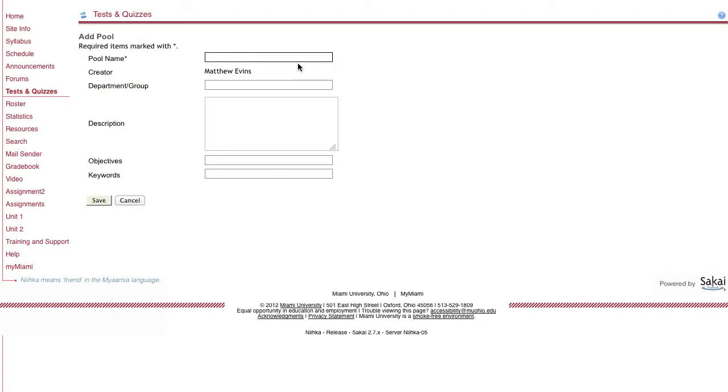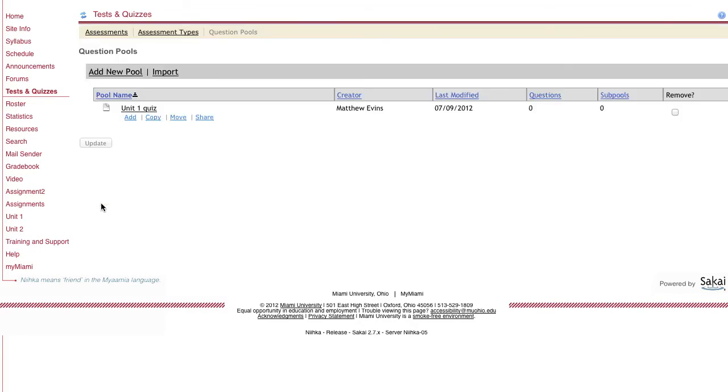And I'm going to call this pool Unit 1 Quiz. And you can put some objectives, keywords, different things in there, but that's not necessary. And then hit Save. So now you have a Unit 1 quiz here, and you'll see that over here under the questions column, there are 0 questions in here.